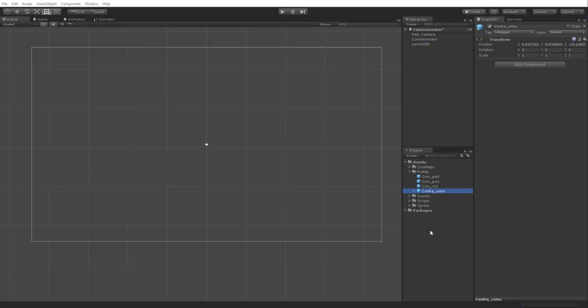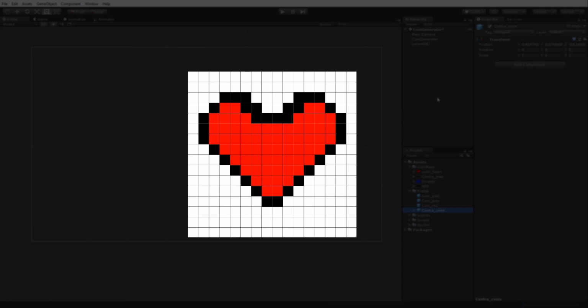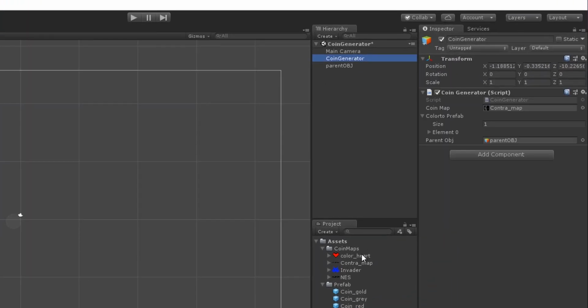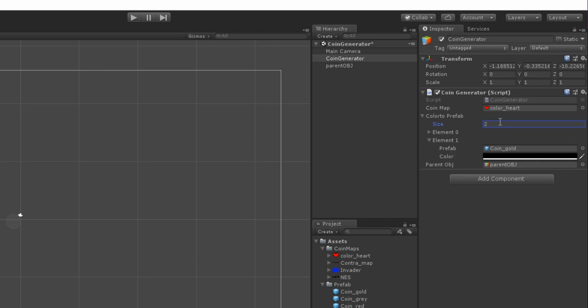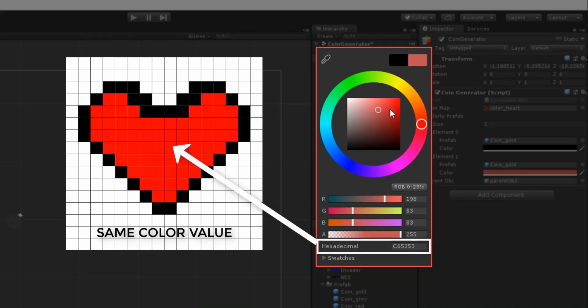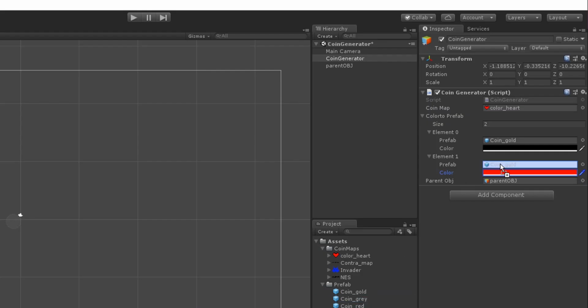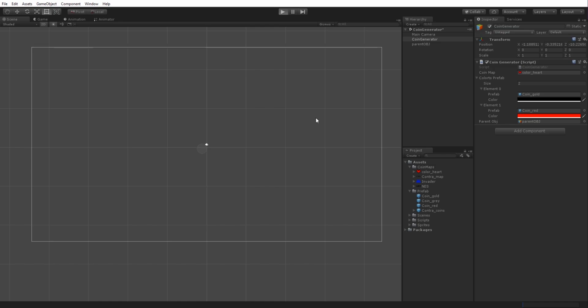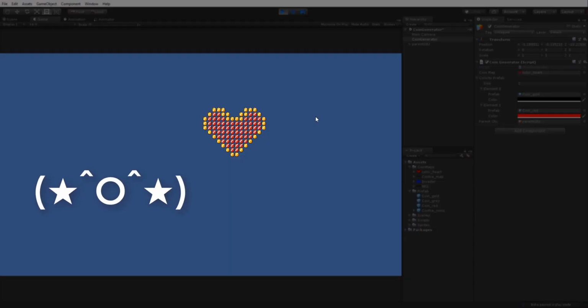We can do this if we have multiple colors in our map. So here I have a map which has two colors in it, red and black, and I'm going to place it in the coin map field and increase the size of the array to 2. The first element is going to stay the same, and the second one I'm going to change the color of it to red, and make sure the value of color matches exactly the value of color in the map, otherwise it won't work. And for the prefab, I'm going to use a coin of red color. So now when we hit play button, whoa, this looks pretty.